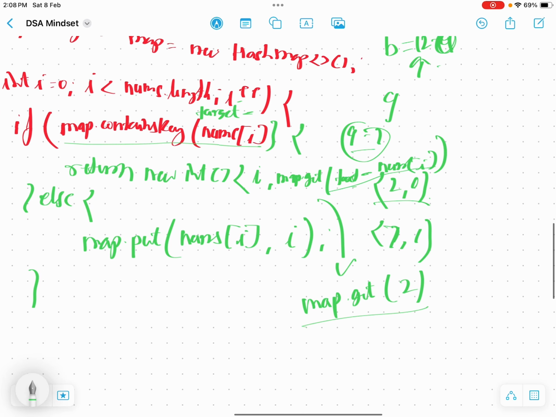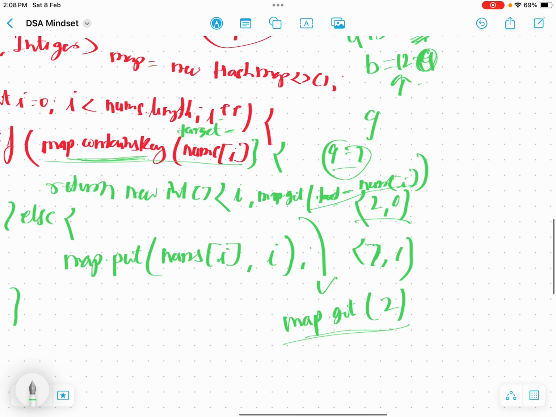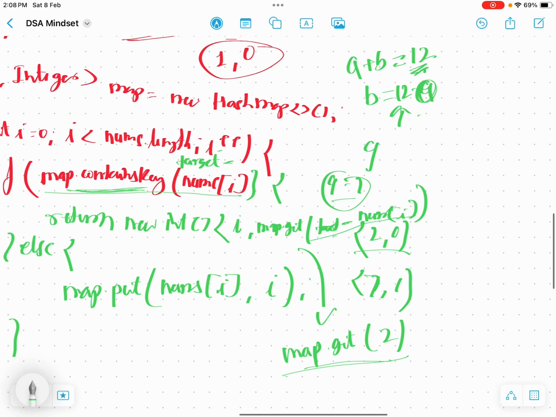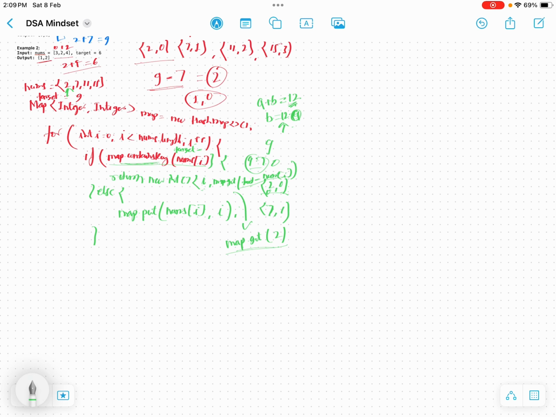So since 2 is already there, because it already contains, we have already checked, that's the reason we are trying to get it. Once we get it, we'll see that 2 is actually having 0, so we are finally going to get 0, right? So in that case we have i as 1 and 0, and it is going to return that. That's the overall thing.